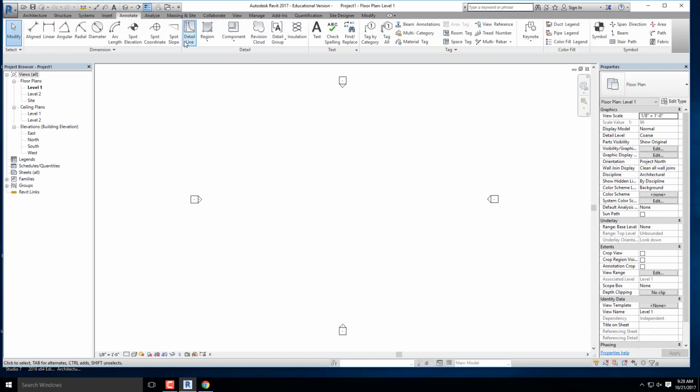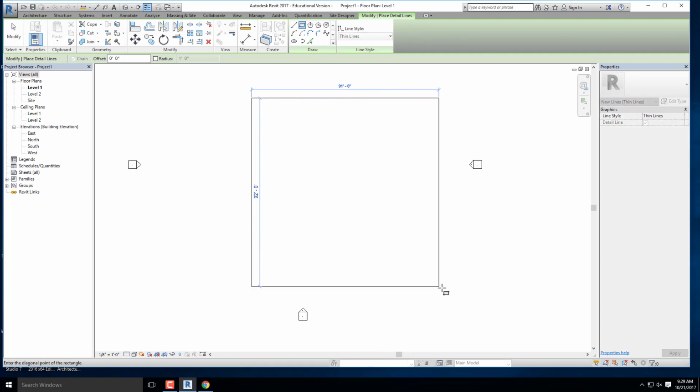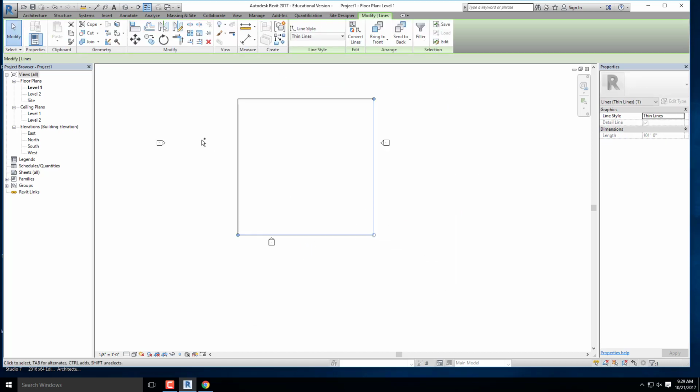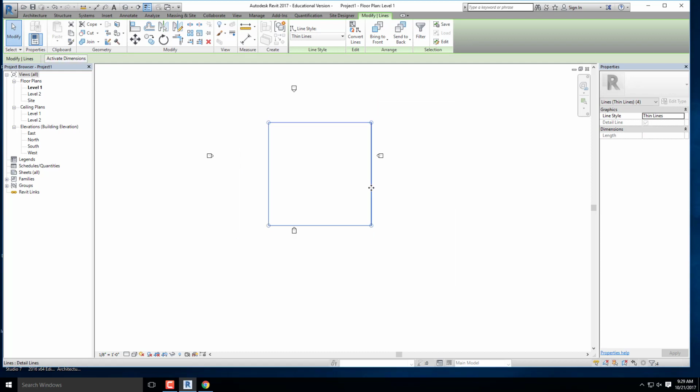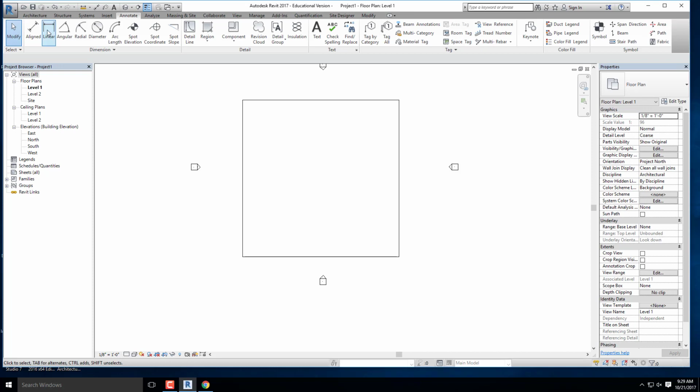So I'm going to use maybe an area about 100 by 100 or so. I'm just going to get a little detail line, and I'm going to draw a box that's about 100 by 100. Maybe a little bigger, maybe 150 by 150. Let's see, 100 I think will be good. Okay, that's good enough. So let's put this in the middle of all of our views. Okay, that looks good.